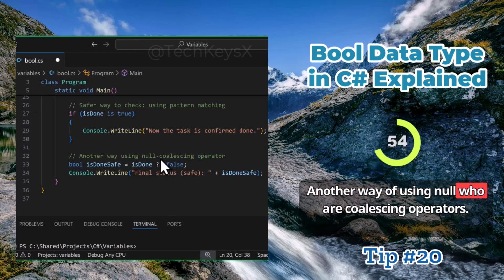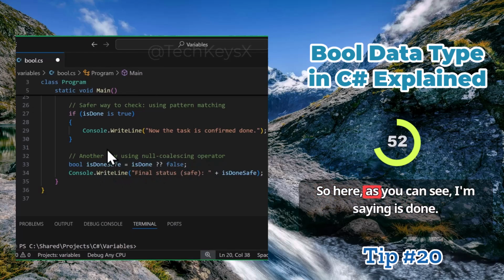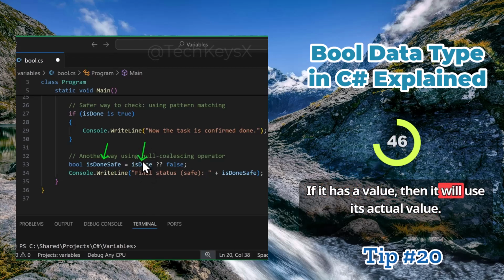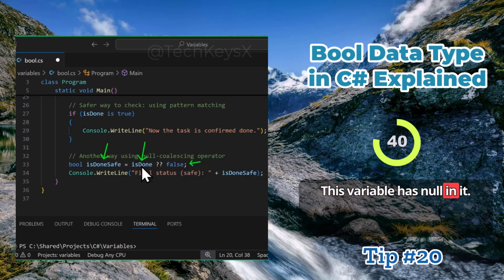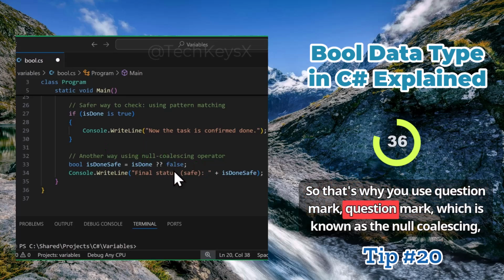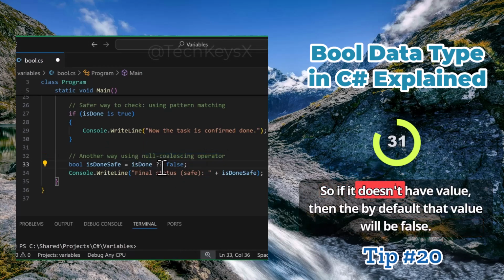Another way is using the null coalescing operator. So here, as you can see, I'm saying isDone. So adding, does it have a value or not? Now here, if it has a value, then it will use its actual value. But if it is null, then by default, we're using false. If this variable has null in it, then we want false to be the default value. So that's why you use the double question mark, which is known as the null coalescing operator. So if it doesn't have a value, then by default, that value will be false.